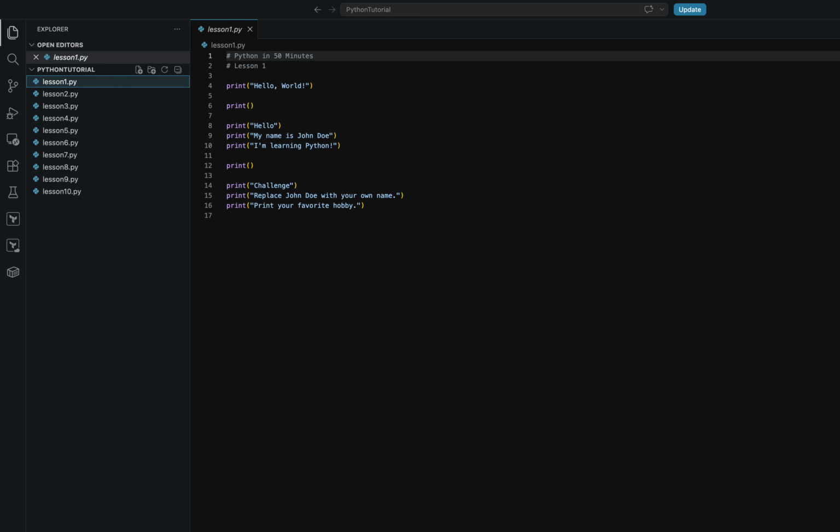Now let's install Python. Open your browser and go to python.org. Download the latest version for your operating system. Run the installer. Before you click install, make sure you check the box that says Add Python to Path. This is really important. If you skip it, your computer will not know where Python is.